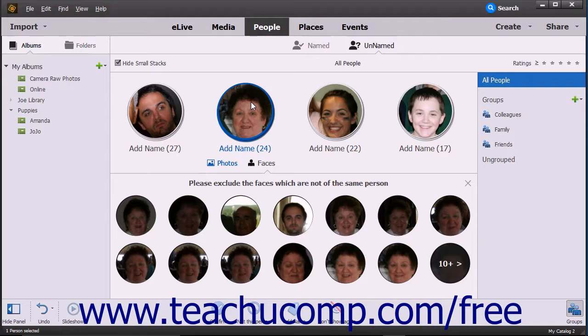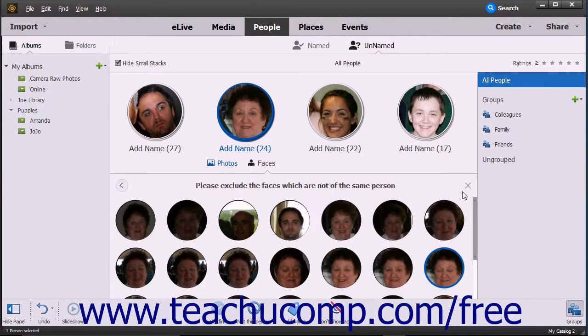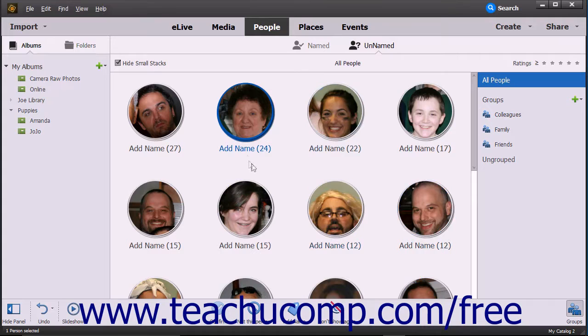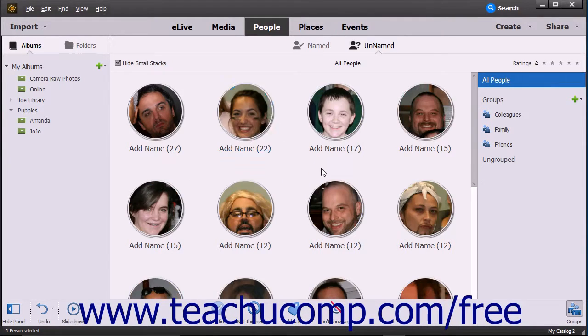You can then click on any faces that do not belong to the person within the stack. After removing any errant faces from the stack, you can click the X button in the upper right corner of the faces shown to close the pane of faces. Next, click the Add Name link under the stack of photos for a person and type their name. Then click the checkmark button to the right to name the person in the stack of photos. You can also click the X button to cancel the name if desired.